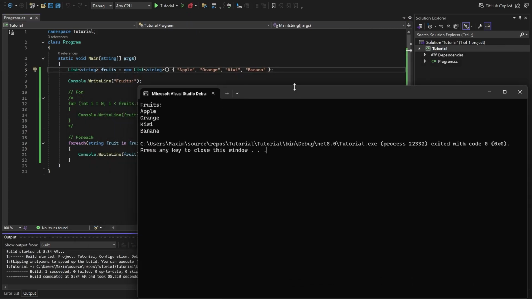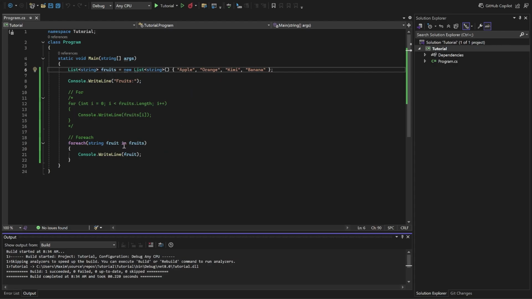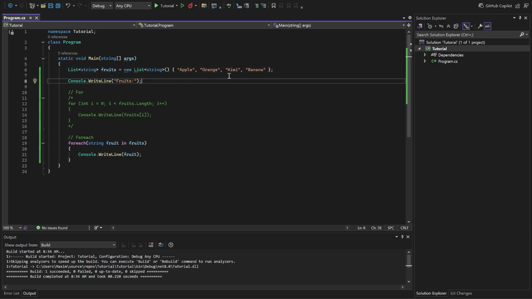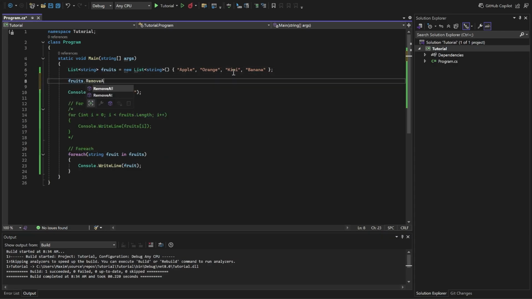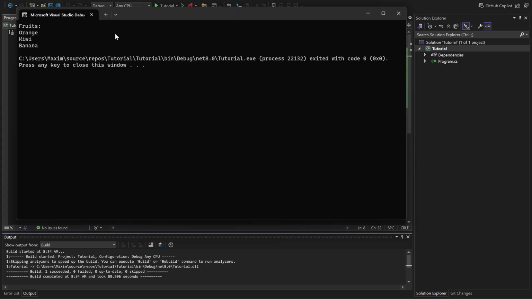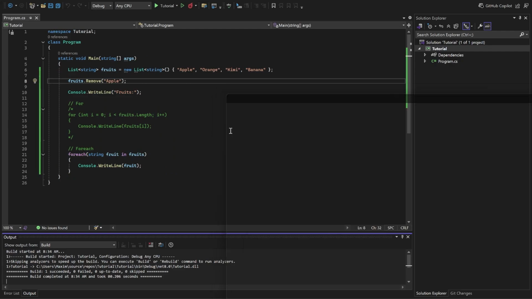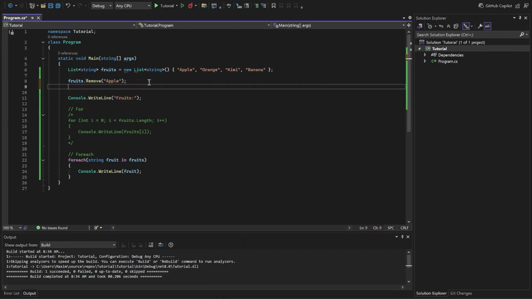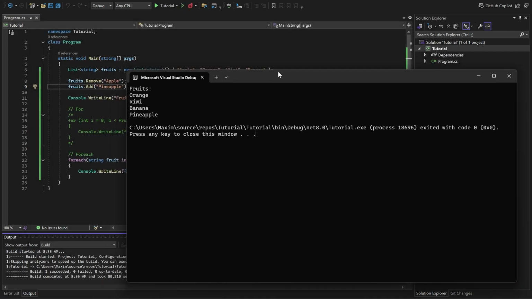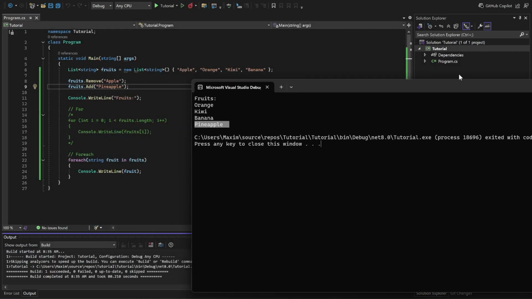And it works. Now let's try to modify it. Let's try to add some elements to it or remove some elements from it. We can remove a specific element like this. This will remove any apple element in the list. You see, we don't have apple here. We can add an element. Here we have pineapple.